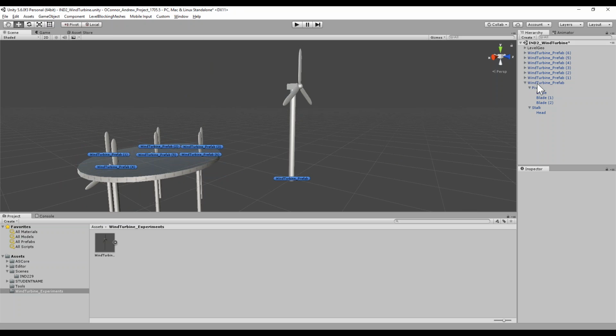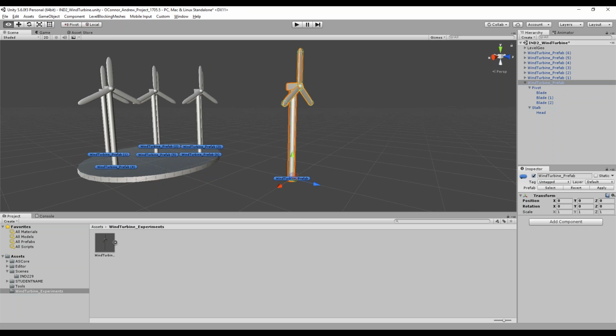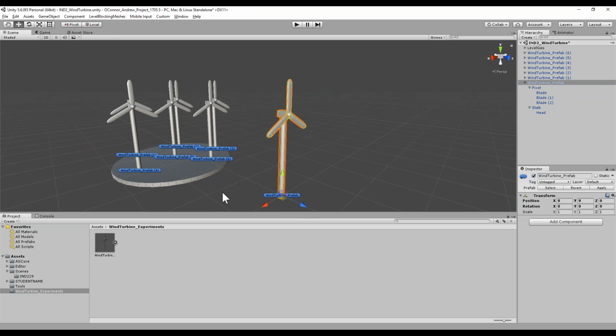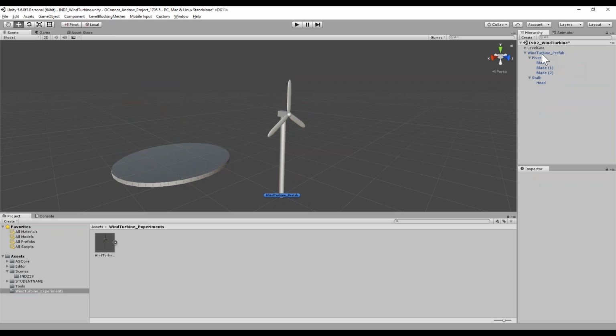All right, so now by selecting our prefab, we can go ahead and hit apply right here, and it will apply it to all of our prefabs that are in our scene, right? Making it easy, we can change one and then just hit this apply button to get that working for all of them. I'm going to go ahead and delete these other ones. We don't need those just yet.